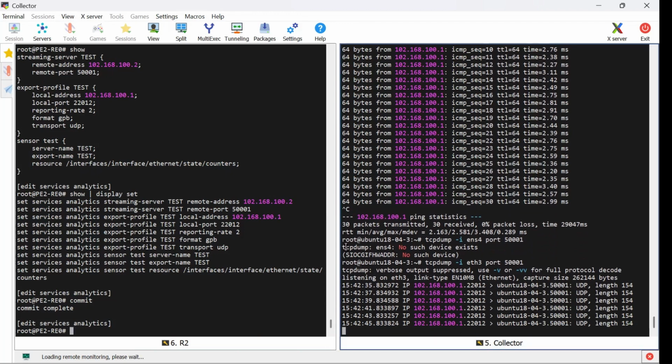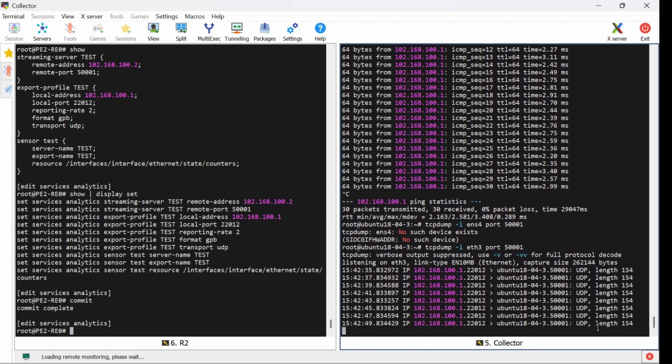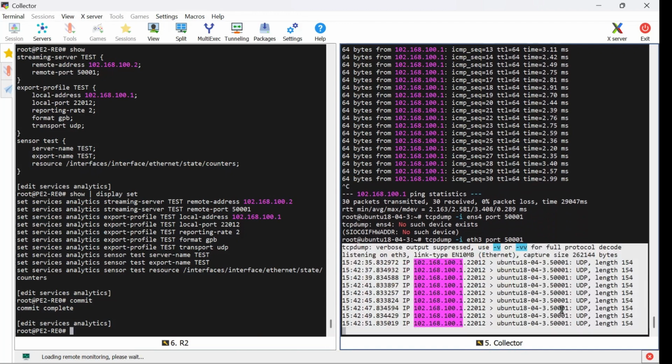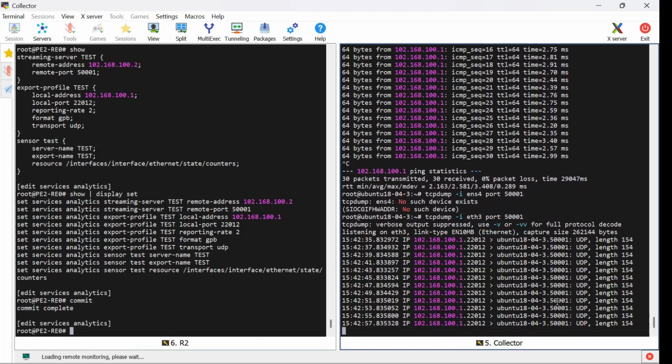So this is the way we can configure the dialogue telemetry on the Junos, and we can verify whether the data is being received on the collector or not. In the next video, I will be showing you how to decode this data to understand what kind of data is being sent.